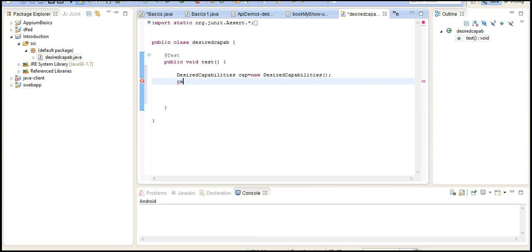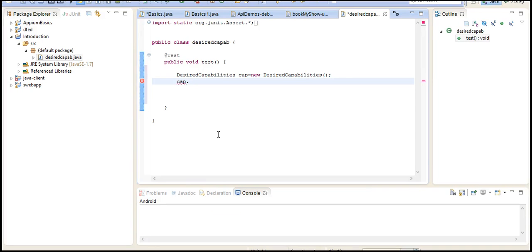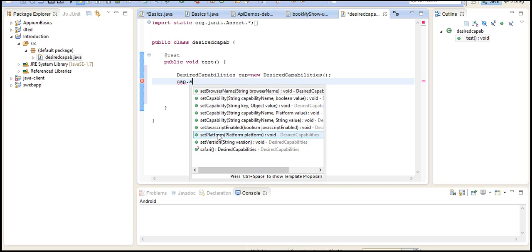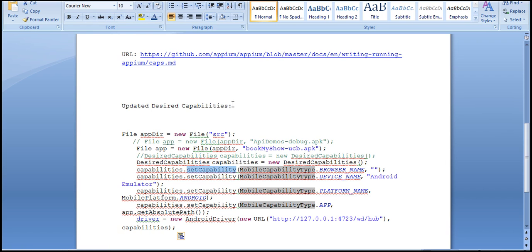Now cap dot, as I told you in the earlier class, setCapability is the method to set the parameters. Search for setCapability. Here it is. There are many, you can click on anything, but we are actually interested in the second one. Now the key. First we will see what platform name you need to automate, is it Android or iOS.